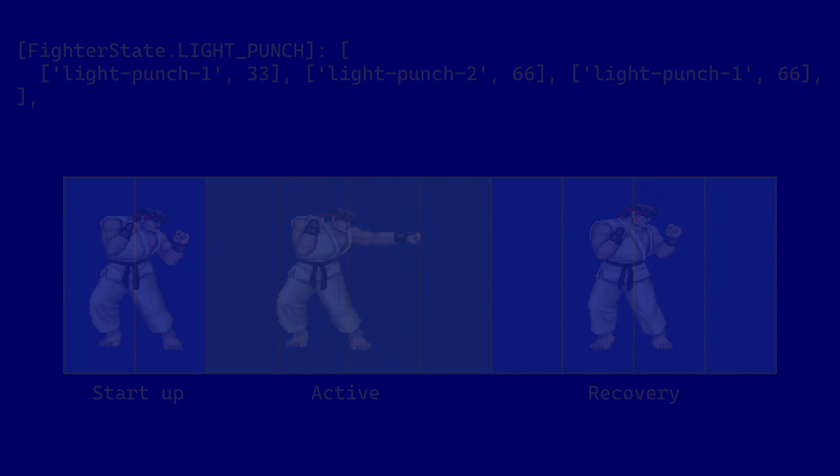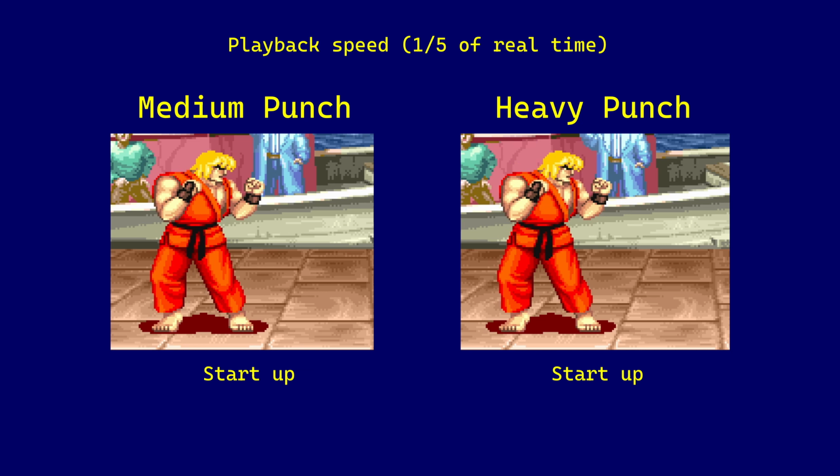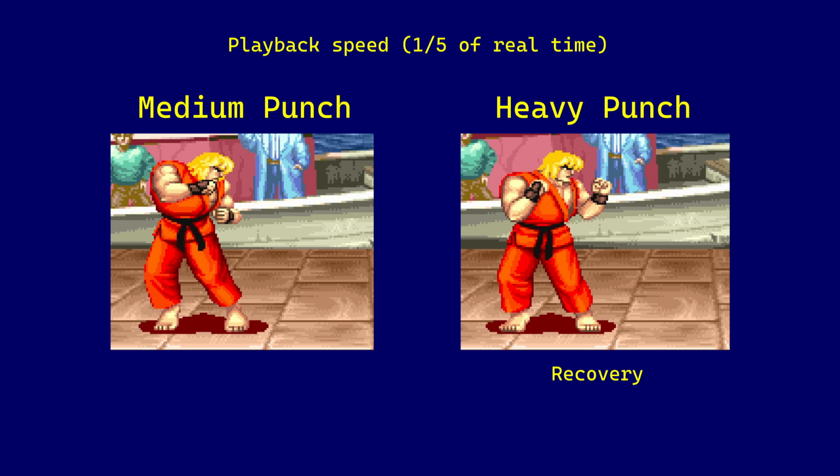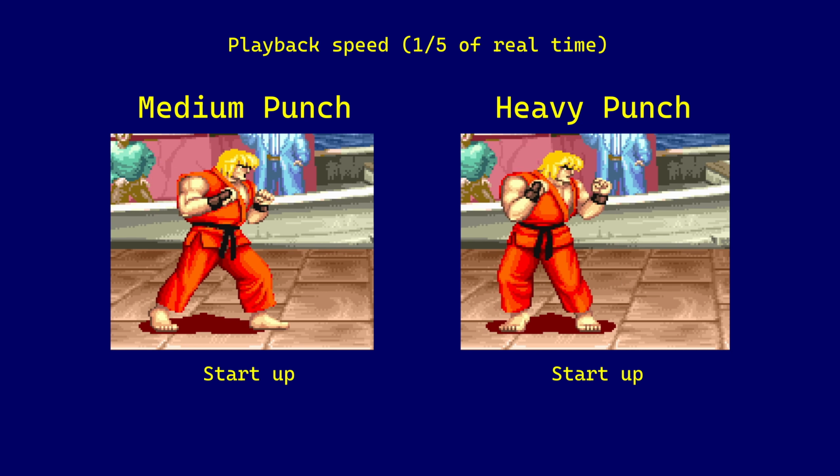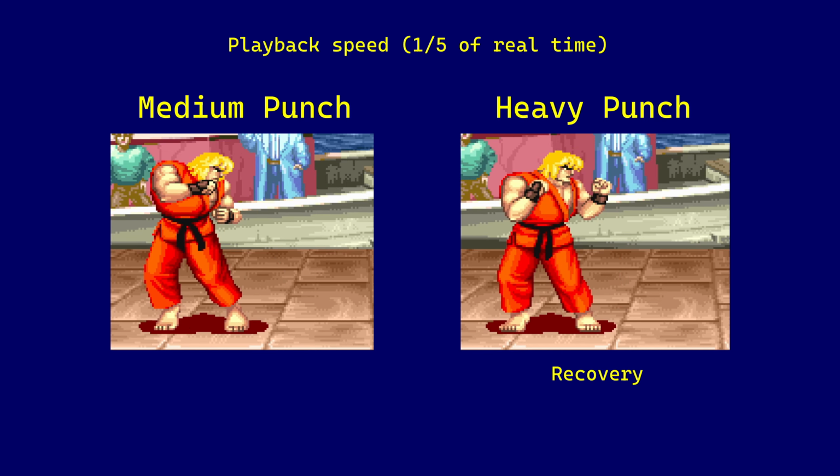to the idle state. This method is generally applied to all the basic attacking moves, as you can see here with the medium and heavy attacks. Hopefully this gives you a little insight into how attacking moves work in Street Fighter.